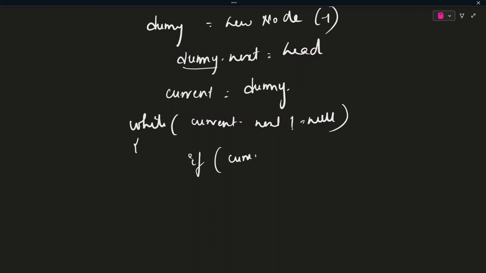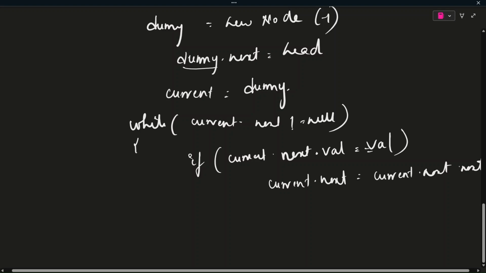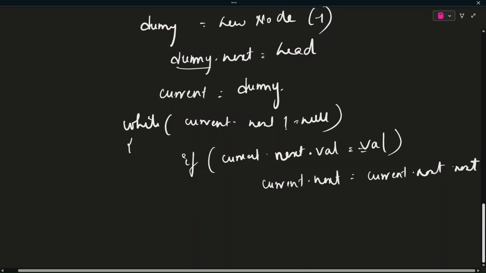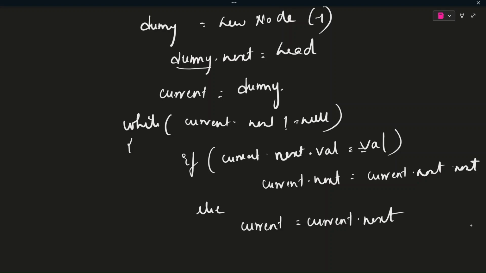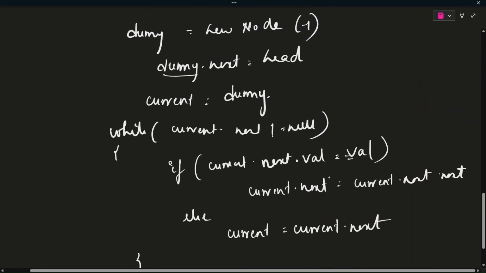What is the condition? If current dot next dot value equal to value, then in that case current dot next should be changed. Current dot next equal to current dot next dot next. If that is not the case, we'll go with else, current equal to current dot next.